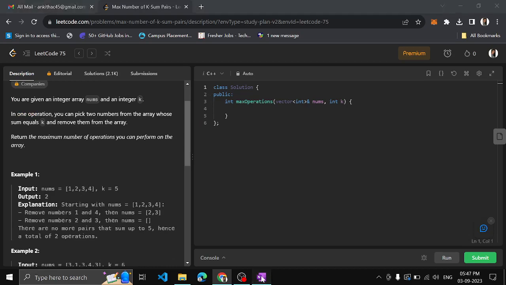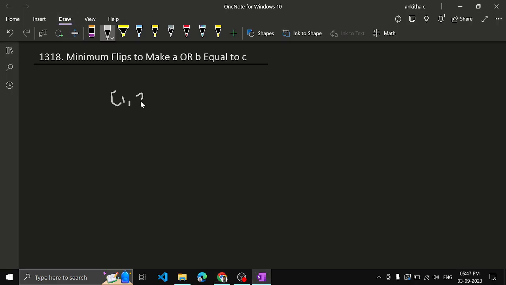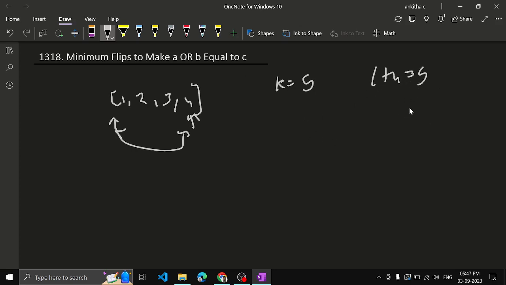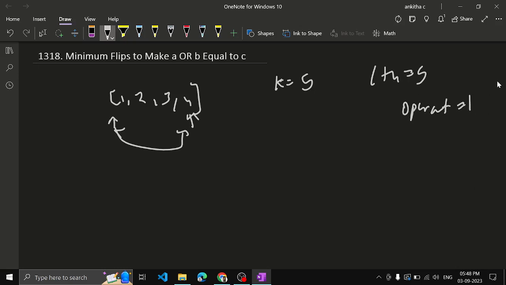That means we are given an example: 1, 2, 3, 4. If k is equal to 5 is given, if we take 1, is there any number like 5 minus 1, 4, present in the array? Yes, we could find that. So 1 plus 4 will be equal to 5. Hence, one operation you have done. So if you take the operation count, that is 1 now. From 0 it has become 1 because 1 and 4 sum up to 5.